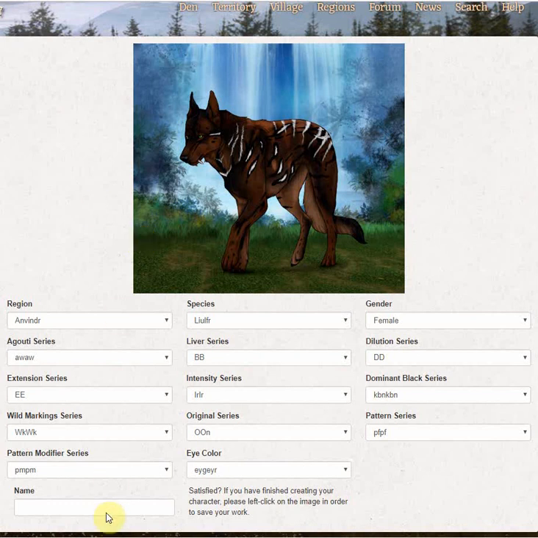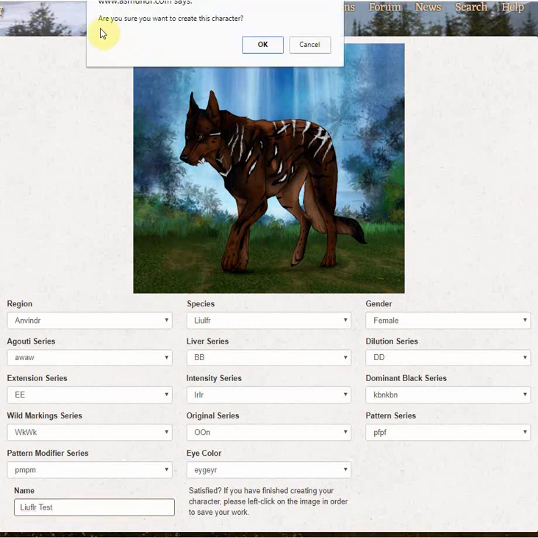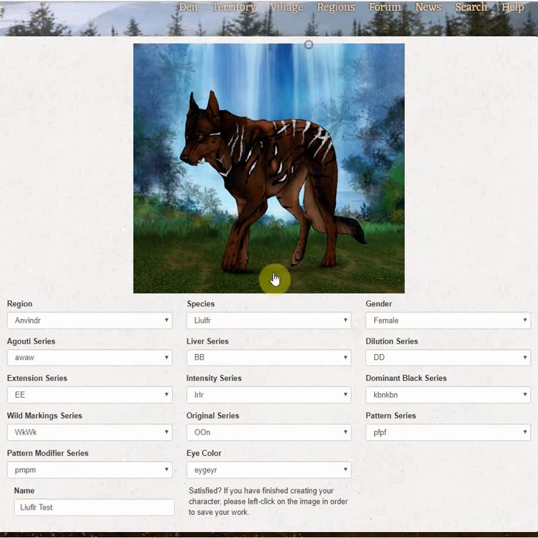Again, you can name it here. So we'll name it Liuflr test. Click left on the image. Are you sure you want to create this character? You can press OK if you're good with it, or you can hit cancel and you can start again.